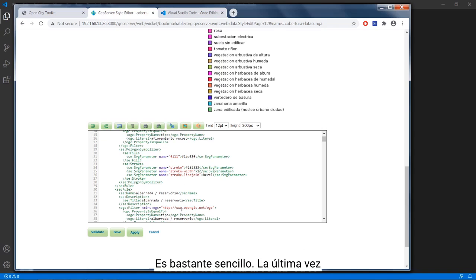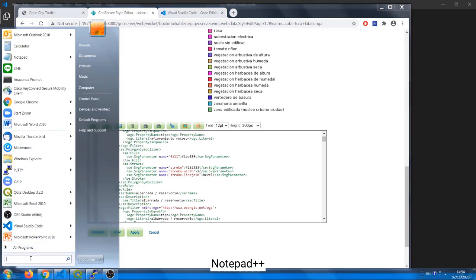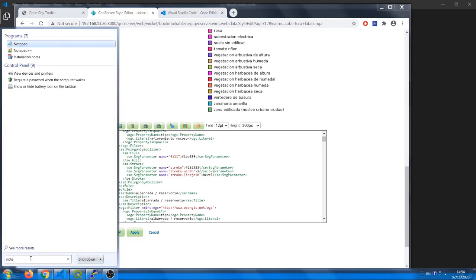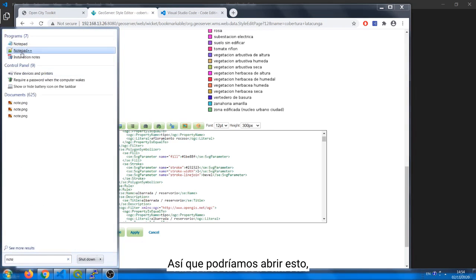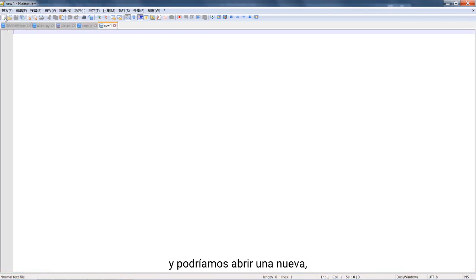So how can we do it quickly? It's quite straightforward. Last time I showed you a very powerful tool called Notepad++. So we can just open this, and we can just open a new one.